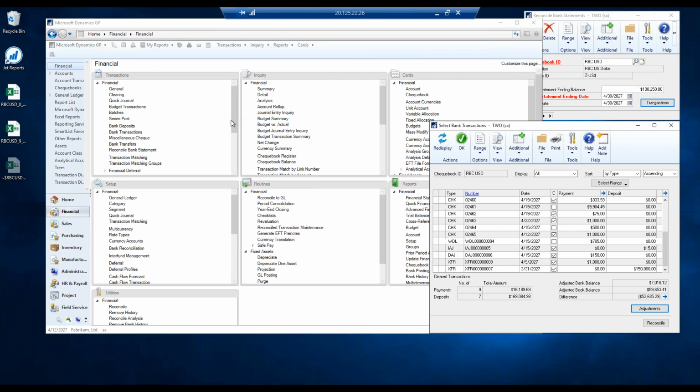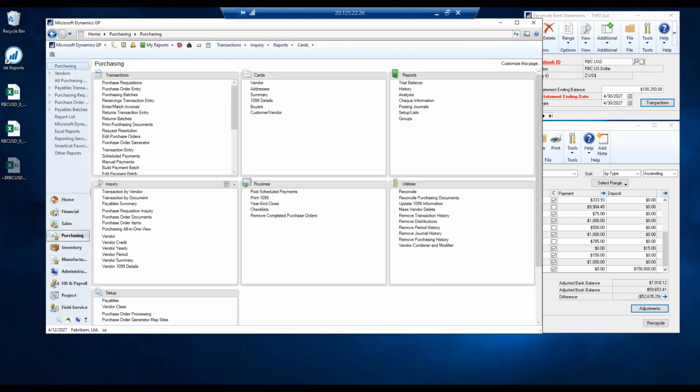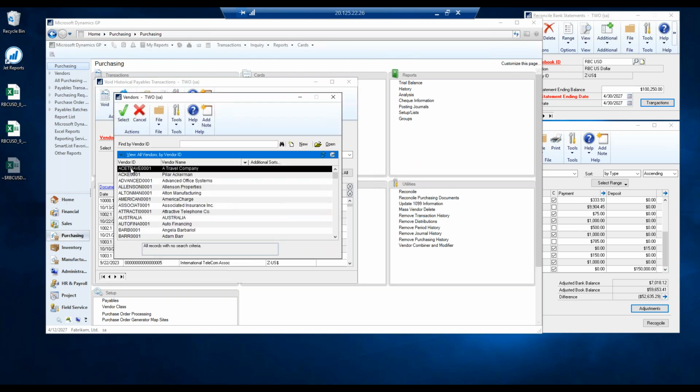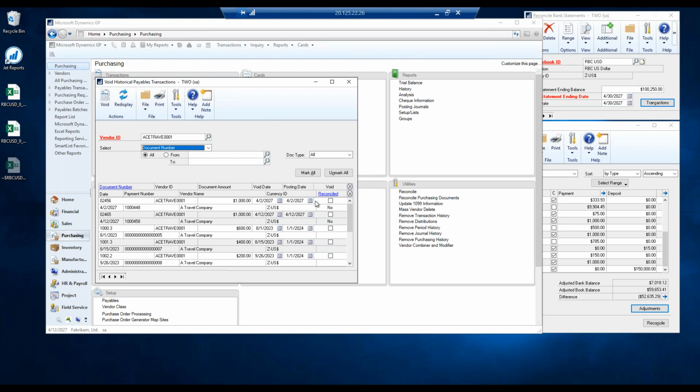Okay, and the one thing I did mention earlier is that I would talk a bit about voiding transactions. When you void a historical transaction, here is what's important. I'll use Ace Travel because I've got a bunch of checks in there. When you void this transaction, this void date and this posting date are what affect your general ledger and your bank rec. If these two dates are not in the same period, your banks will not balance.